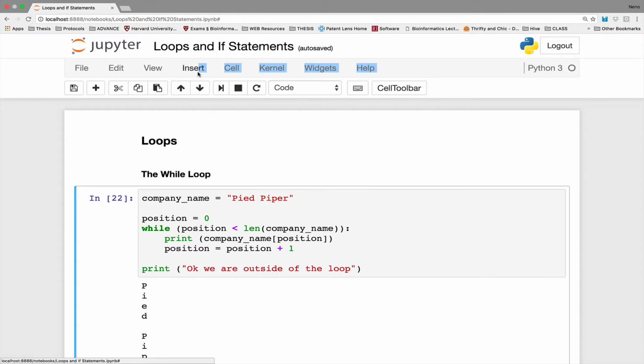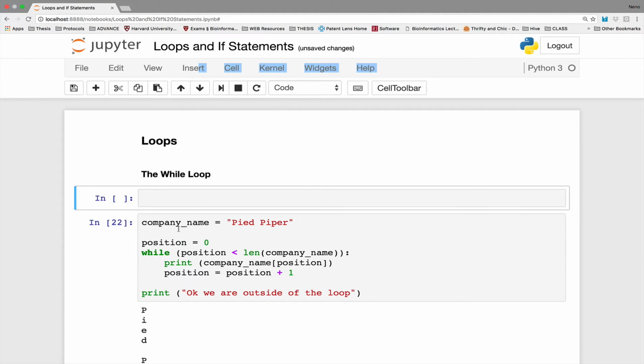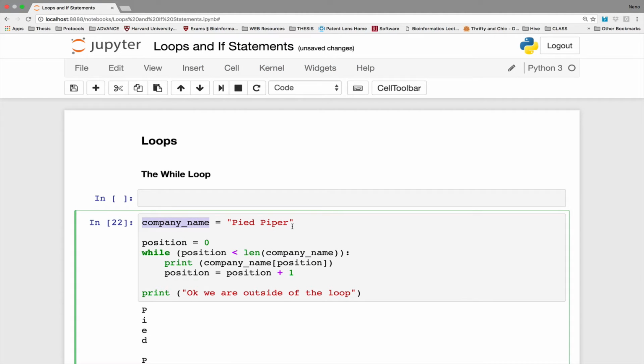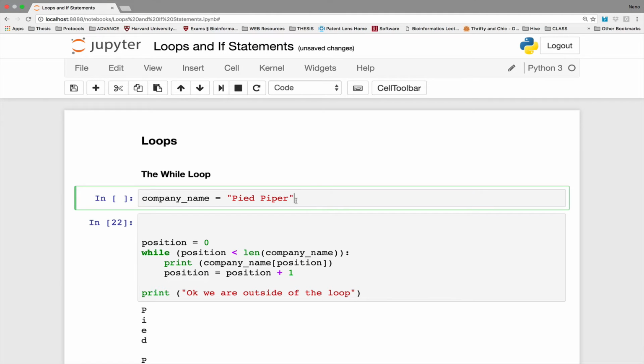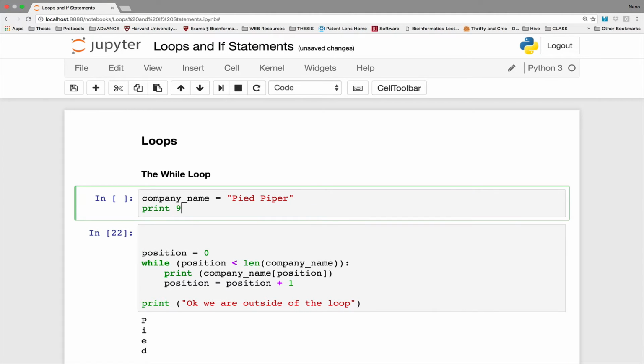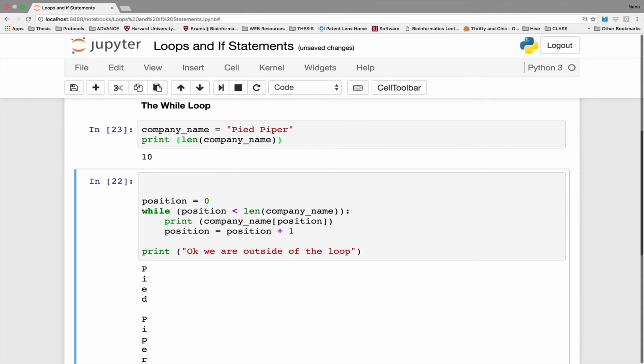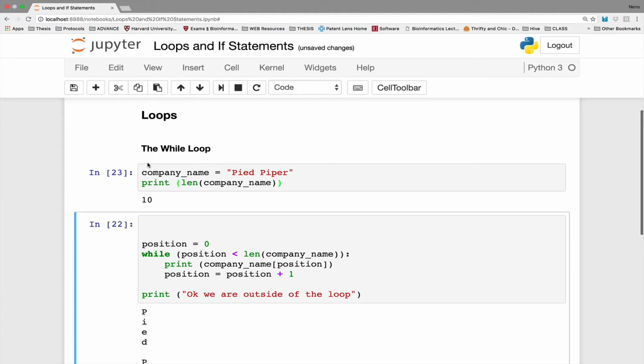Let's insert one more cell above here. I'm going to take this and copy it right here. And I'm just going to go ahead and print the length of my string. Great. Looks like our length is 10.